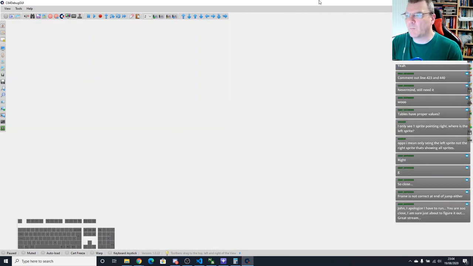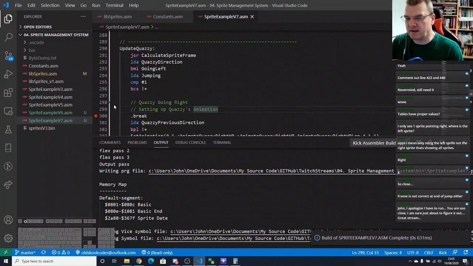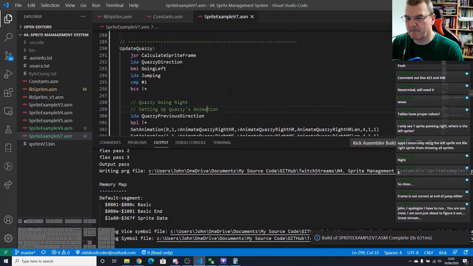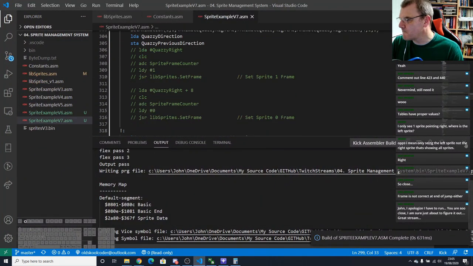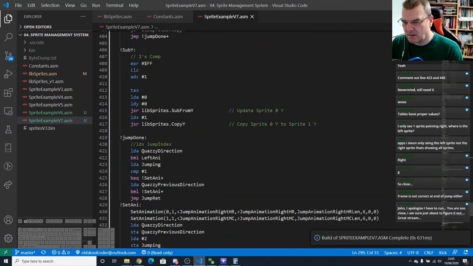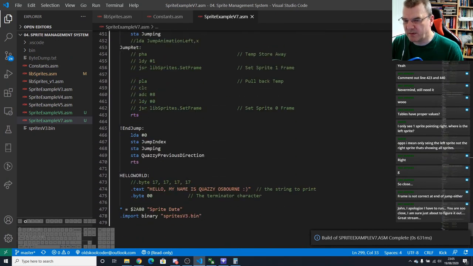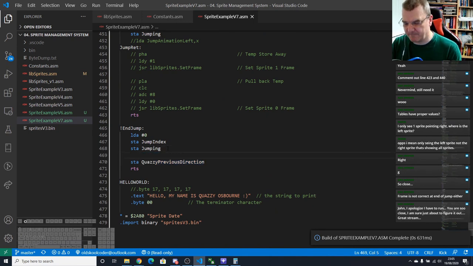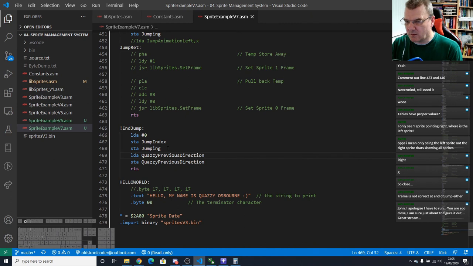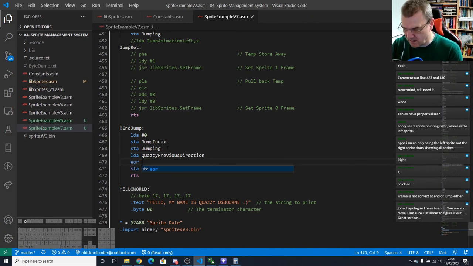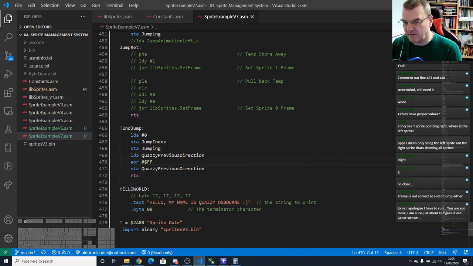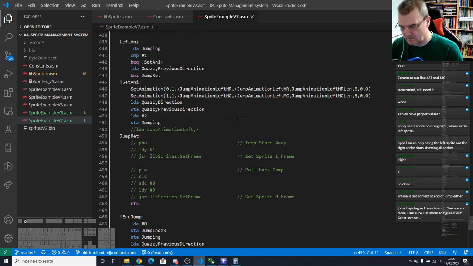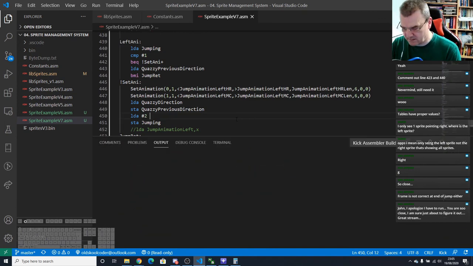Right. What we need to do then is when we clear out the jump, we need to do the opposite. So we load quasi direction, EOR with 255, store it. So that will invert it. Whatever it was, it will invert it. F6.